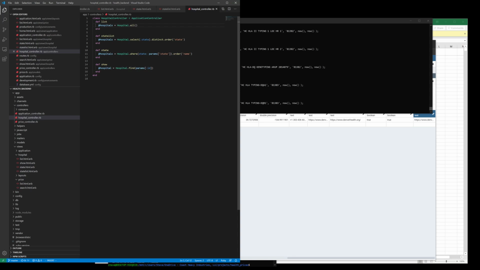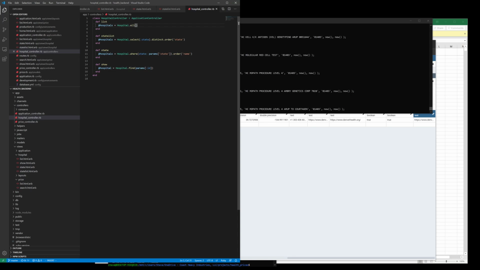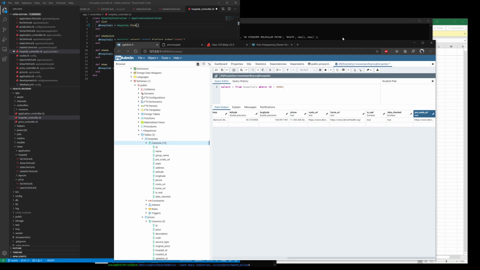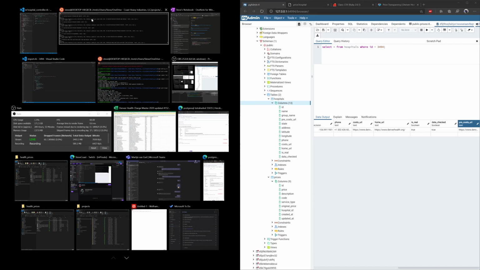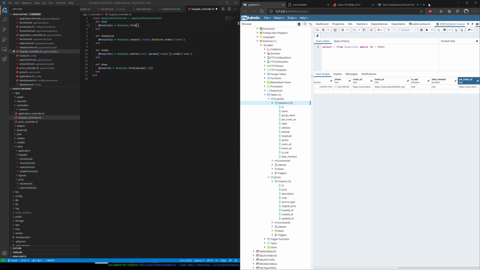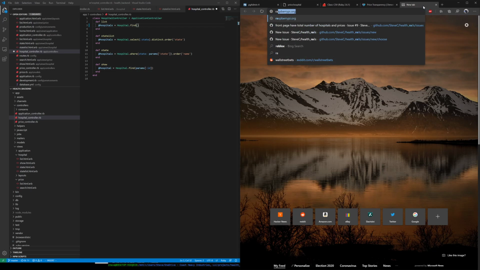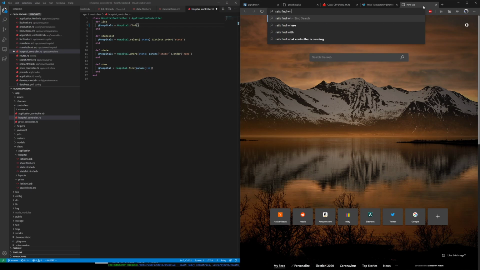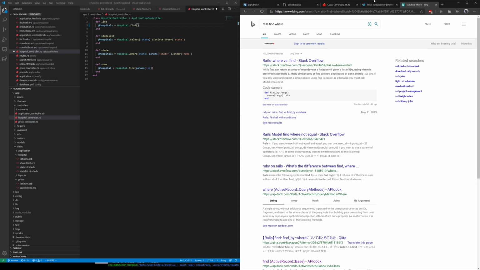I do not want hospitals.org. I want something like hospital.find. You know, I don't remember Rails well enough to do this. So it's something like Rails find where, something like that. Yeah, dot where, good.